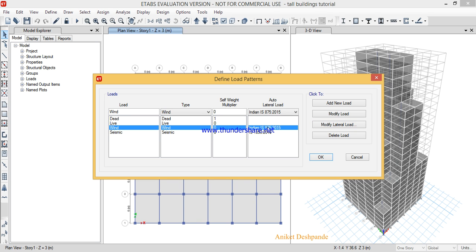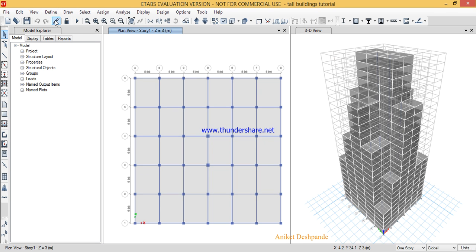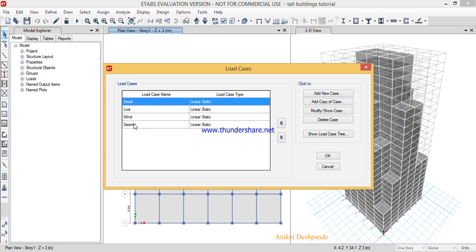Either you can keep the wind load here or you can delete it. We'll just keep it. Then during the analysis we can select or deselect the required or non-required load conditions. So click on OK to exit from this drop down box. Next go to define, go to load cases. Here you can see dead, live, wind and seismic loads. Click on OK.